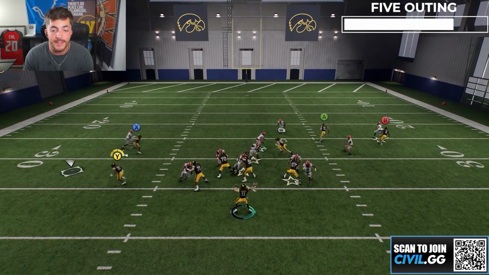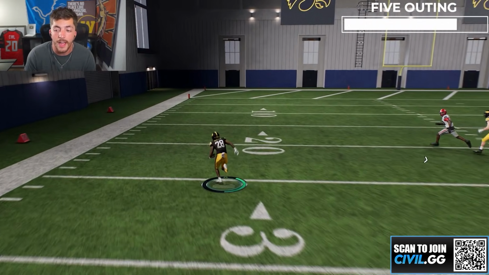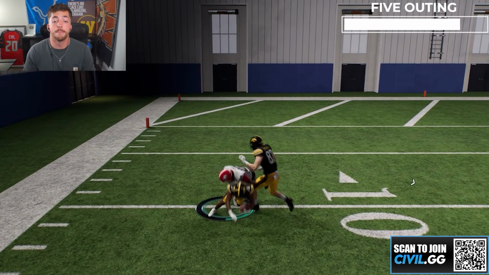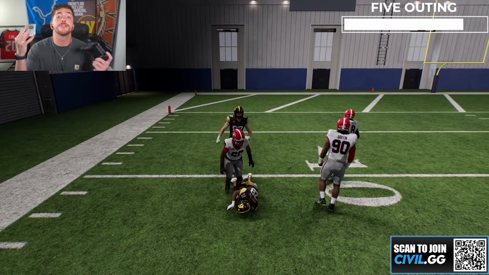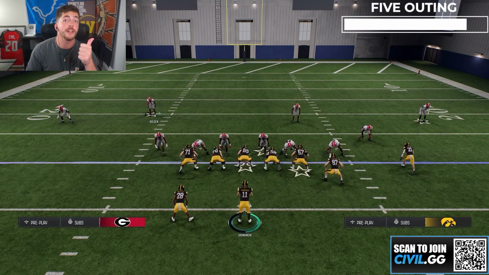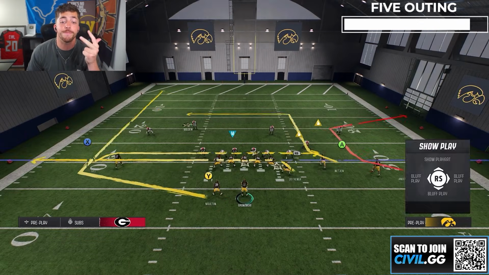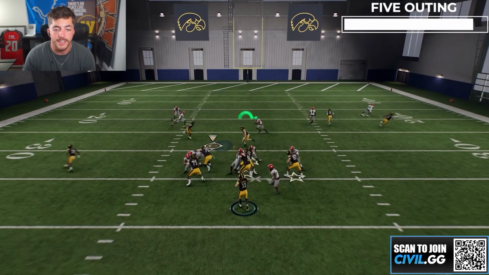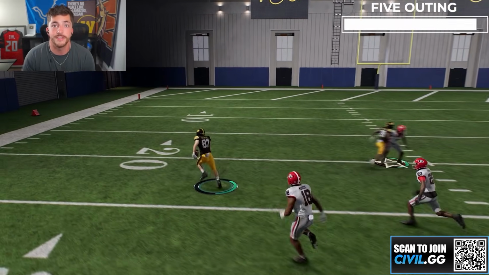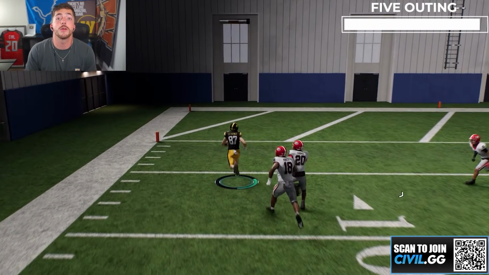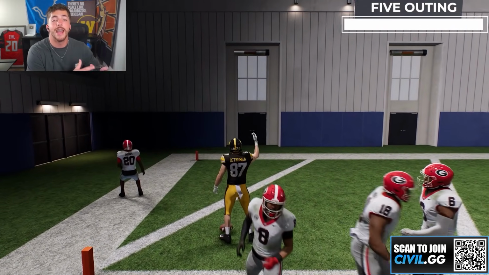Then when you go up to something like this, they gotta worry about the quick throws like that, or they gotta worry about you blocking the blitz. Essentially, when you combine these three tactics together, right, running the ball, blocking the blitz, and 5 outing, what you're going to find is that they can no longer run this defense and they have to get out of it. So we take one of the most annoying defenses in the game and we turn it into something that we can easily beat.